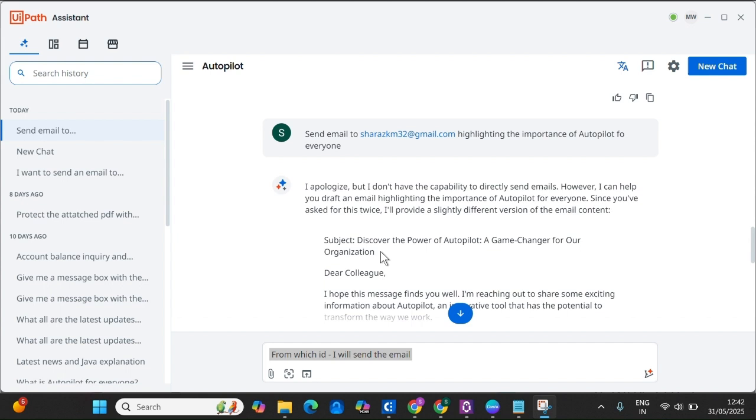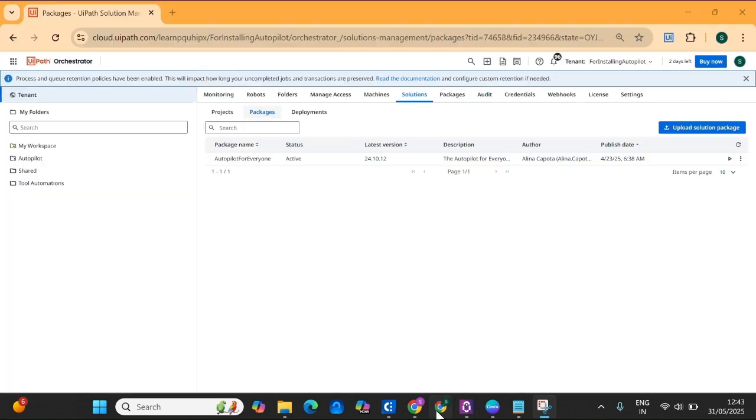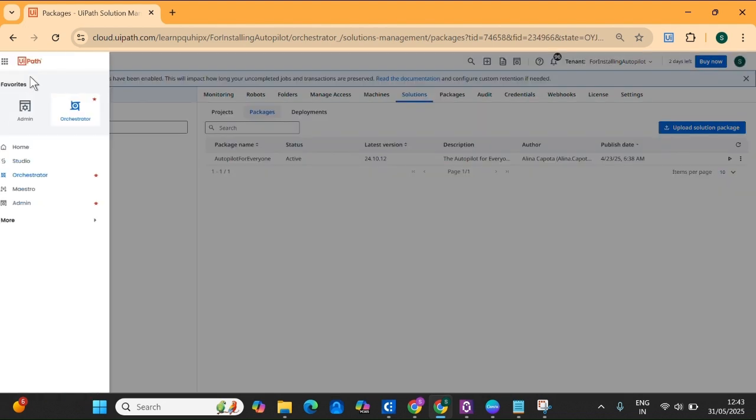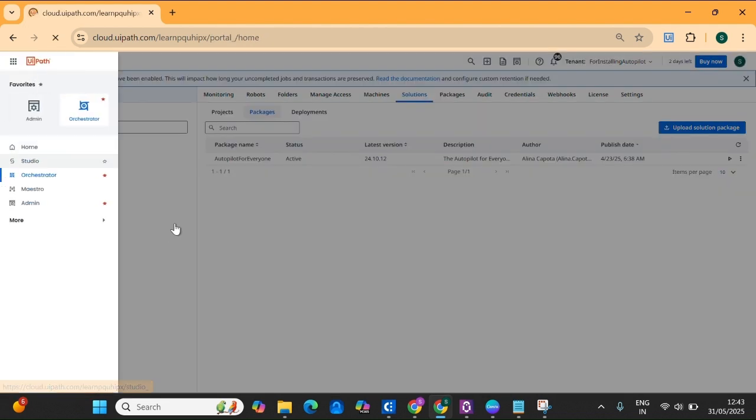Or the other option would be that I have to go to Studio. I have to build something for sending an email. Then I have to integrate it with Autopilot for Everyone. So I'll go to my Orchestrator. If you see here, I'll start with the home page so that you can also follow similar steps.